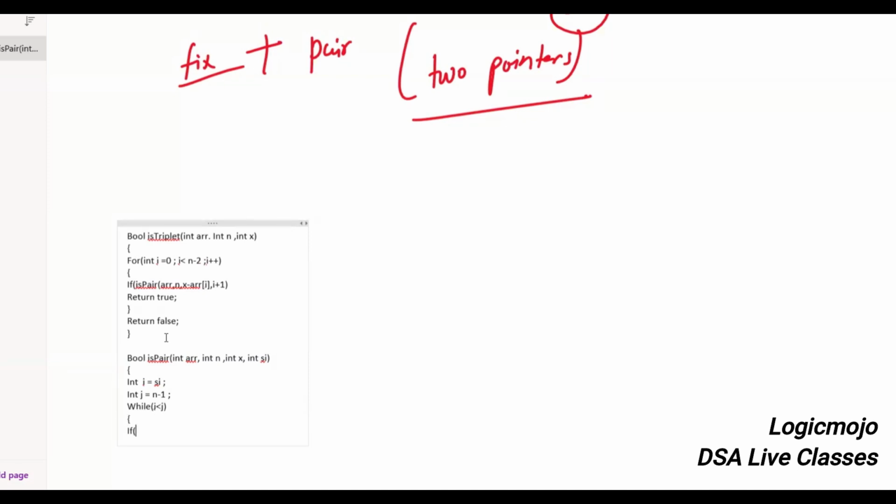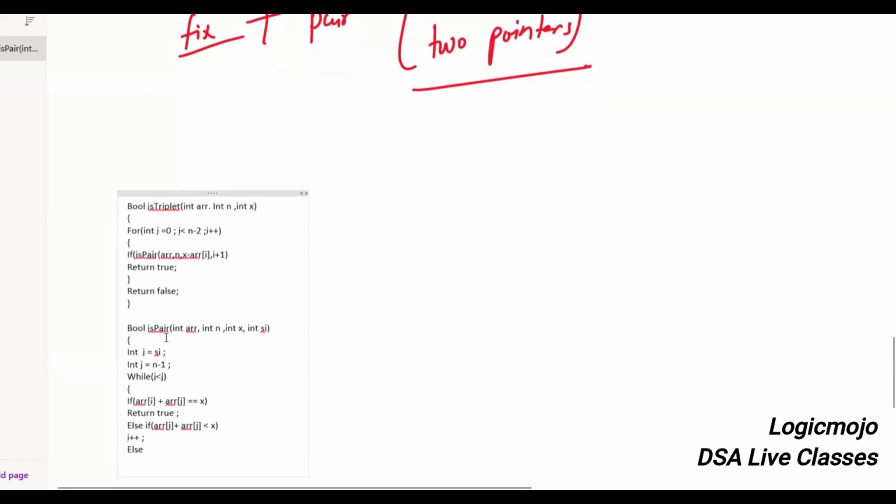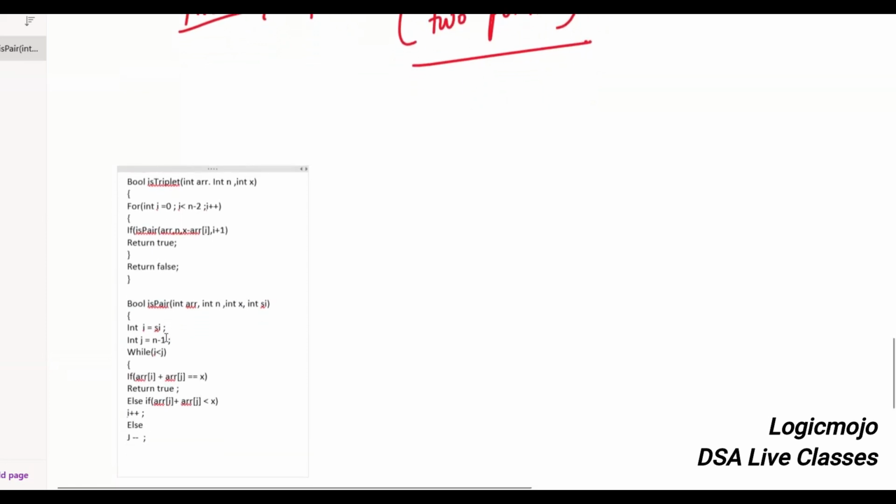Simple code. If array of i plus array of j equals x, then you return true. Else if array of i plus array of j is less than x, that means you need to increase the value of i. Else, always do j minus minus. We close the while loop, and if you don't get anything, you return false.